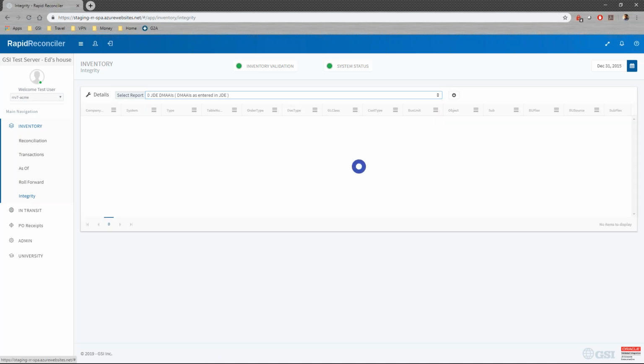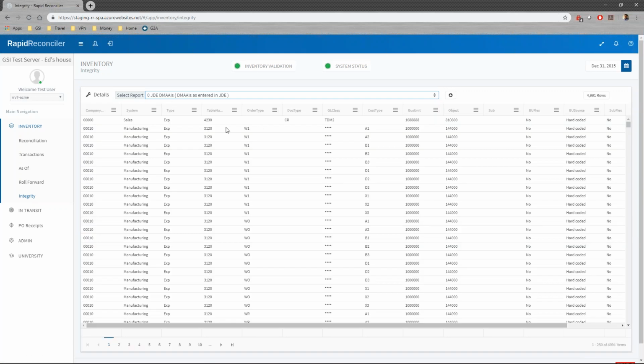Such as, here are your J.D. Edwards DMAAIs as they're entered in the system, all laid out. They're grouped into sales, manufacturing, purchasing, inventory. They're labeled as inventory or expense. You can export this grid to Excel and you can filter. These are all the DMAAIs, not just one table at a time. So if you were going to try to extract this information out of J.D. Edwards, forget it, because you can only extract and see one table at a time. Okay, here you get the whole thing.